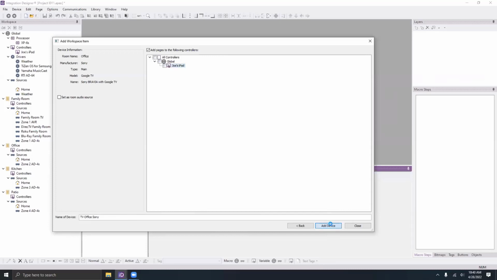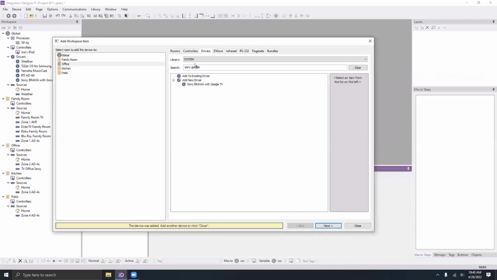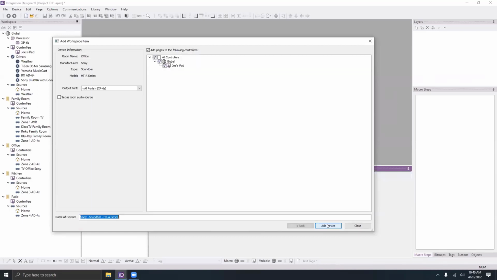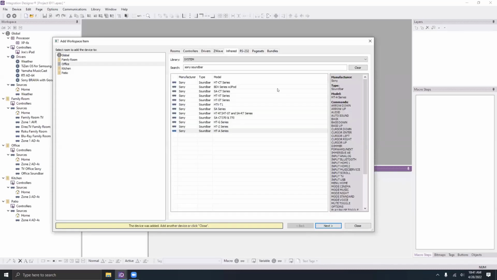Okay, add that TV. And we'll add a Sony sound bar in this room. I'll look for a Sony sound bar in my infrared area. Here they are. I'll add the HTA series to my office. We'll add the room source as volume control, since it's controlling the room's volume control. Assign the port, and we'll call this office soundbar. Okay, no page needed unless you want one. Okay, and then we'll add our sources in this room.